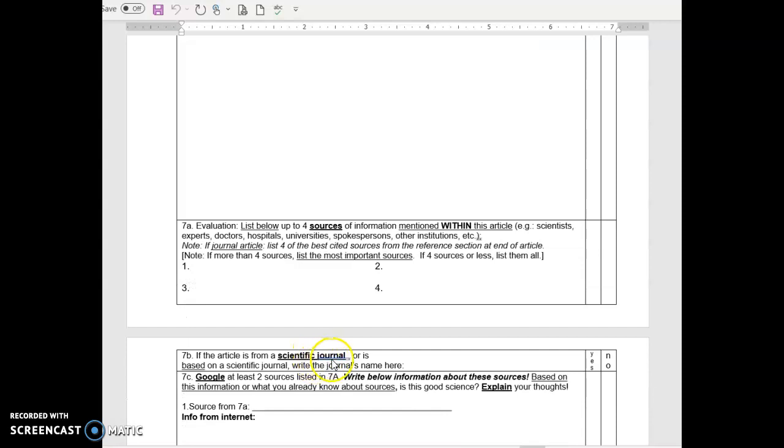Then if it's from a scientific journal, write the name here. So New England Journal of Medicine, whatever it is. Or if it's not a journal article, sometimes they'll say it's based on a journal article. Still put the journal article's name right here. If there's not, put, not from a scientific journal.